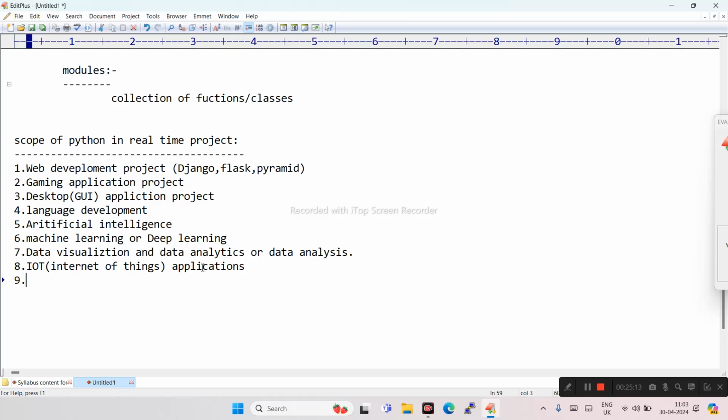The next one is CAD based applications. For example, if you are a mechanical student and you want to develop some materials or machinery in CAD software, we are using a CAD application. For creating or developing the CAD application, we are using Python in the background. That is also one type of application we can build using Python.